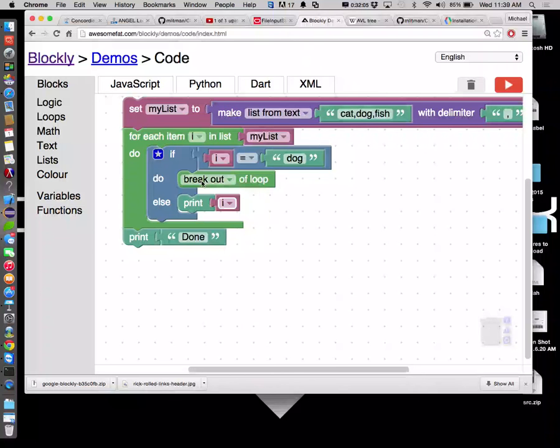Something like that. Okay, so for every element in our list, if it's equal to dog, we're going to break out of the loop, which gets us past the loop, and we won't access anything else in our list. Otherwise, we'll just keep printing elements in our list.